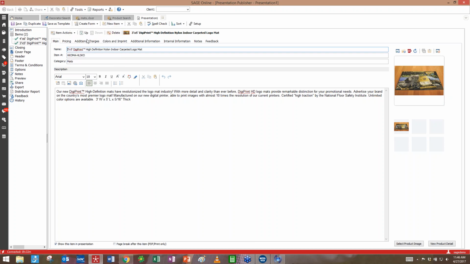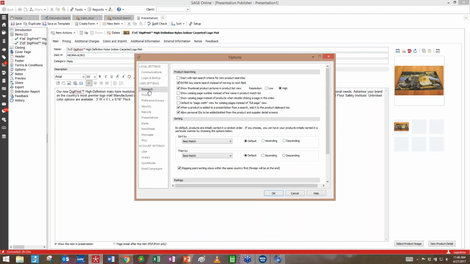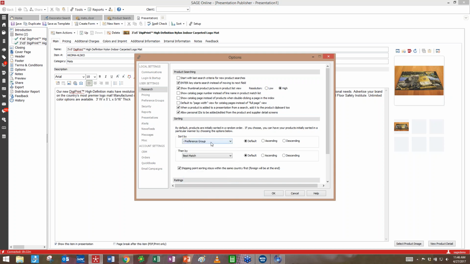Up here, when you go to Tools and Options, it's going to open up a window. You can go to the Research button right here, and then this says your default sorting methods. So what you would do is if you have preferred vendors, you can come right here and select, I want to search my preference groups first. So from then on, every single time you do a search, it will pull up your preferred vendors. That way you don't have to sort through it and you don't have to go change anything. It will automatically do it from then on.